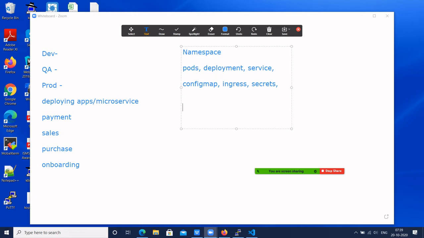In one application, like I have the payment application, for the payment application I have the pods, the deployment, the service, the config map, the ingress, and the secrets. This topic we are going to cover practically. Just remember the names. So in one application, these types of things can be called Kubernetes objects.